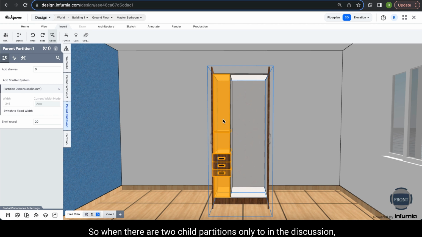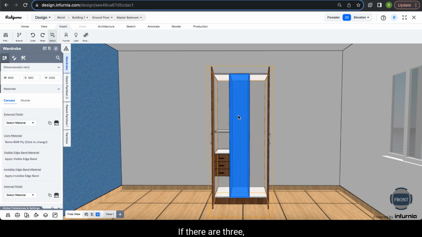So when there are only 2 child partitions in the discussion, then only one can be defined in terms of a fixed width and the other has to be auto calculated. If there are 3, then you can define 2 of those partitions and the third has to be auto calculated again.